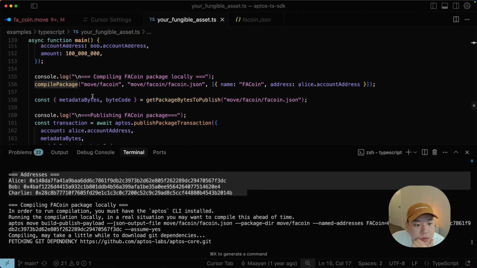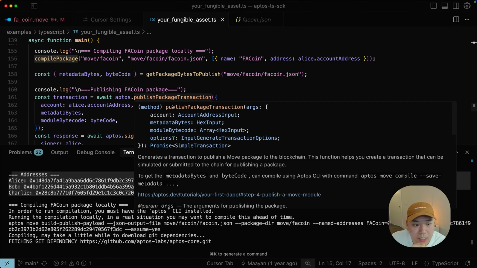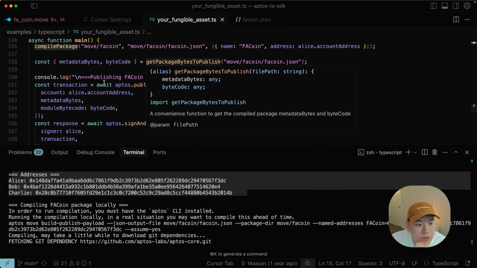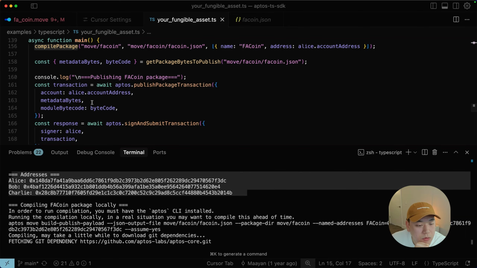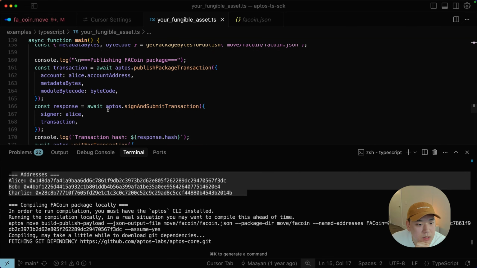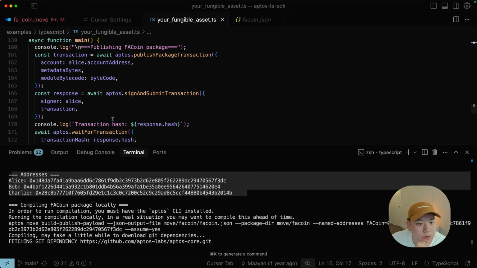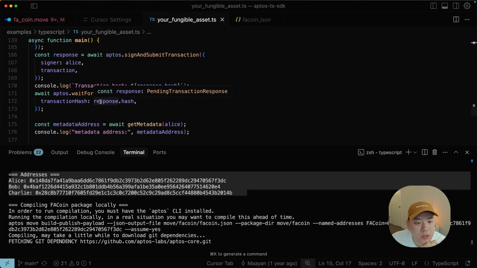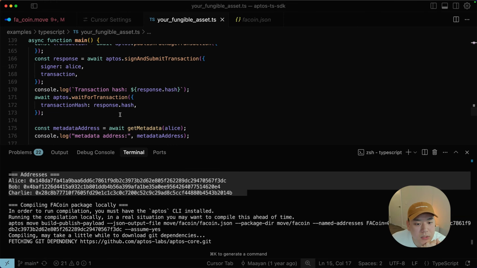So you get the bytecode here. And then to publish the package, we pass in the deployer account, the metadata bytes that we got over here, and the bytecode, and then we sign and submit the transaction using the Aptos client. Got it. Okay, and then we wait for transaction. Okay, so that's how you publish move modules with the TS SDK.